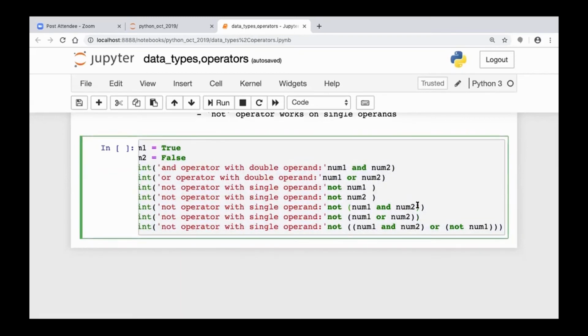So here, what happens is I have used a bracket. The expression evaluation will happen first inside this bracket and it will get some result. So num1 and num2, true and false, which is false. Not of false is true. Similarly here, the or evaluation will happen first. And here, since we have three different brackets, what will happen first? Left to right. So first the num1 and num2 evaluation will happen.